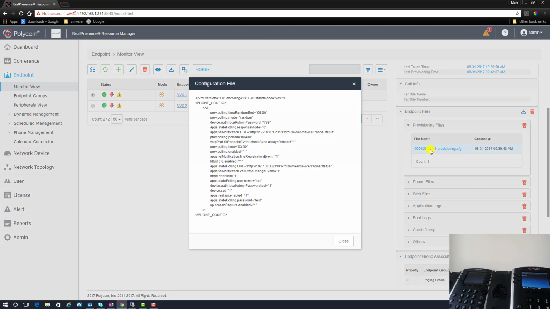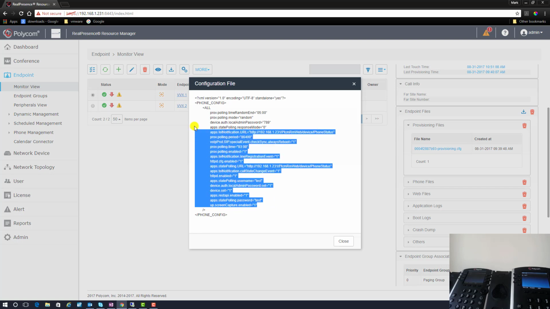And this is not the settings that we've just configured, this is just the standard settings that get pushed out to the phone without any profile set. So this is what's on the phone right now. Here we can see it's going to set the admin password 789, which is a default, like I said before. It's the notifications server, the polling server.